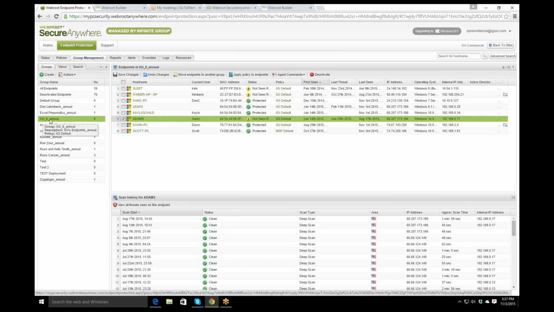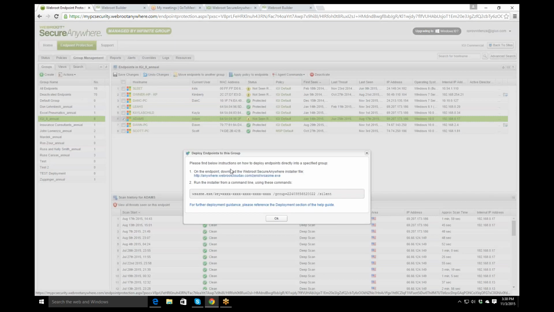The first thing you'll need to do is highlight the group that you want to install them in. The second is to go to Actions and say Deploy to this group. By doing so, you get this pop-up. The information you need here is from the equal sign to the end of the number. Some groups begin with a minus, and some begin with a number, but we need all of that. So we're going to copy that number.